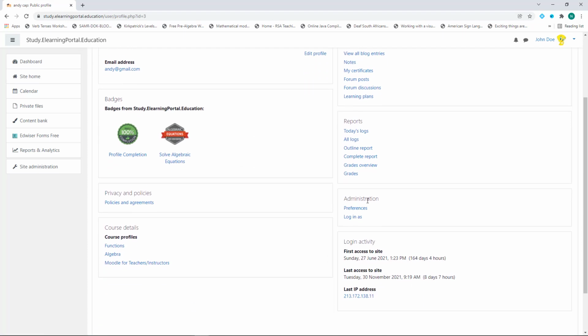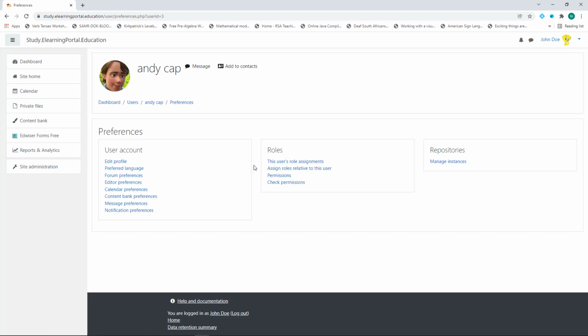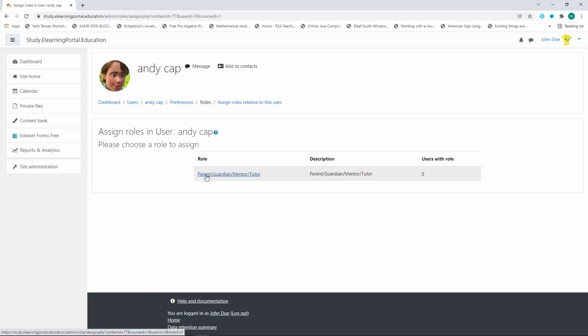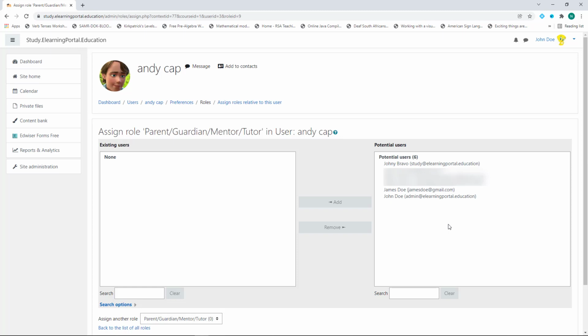Now scroll down and under administration, click on preferences. In the roles window, click on assign roles relative to this user. You'll see here the parent, guardian, mentor, or tutor role is currently available. So let's click on that. And now you need to select the parent that we need to link to Andy. So we'll select James Doe here and click on add. So now we've linked James to Andy. Andy becomes the child and James is the parent.